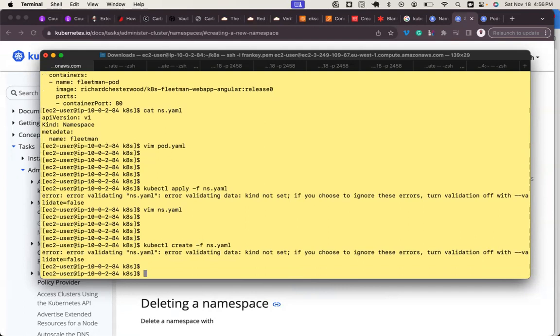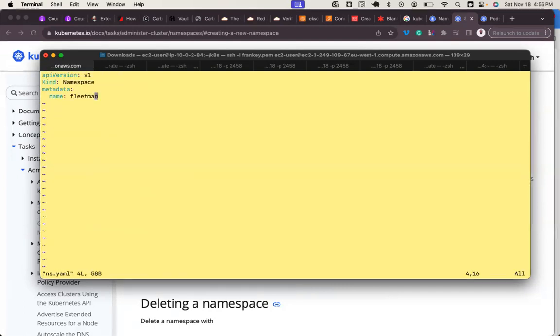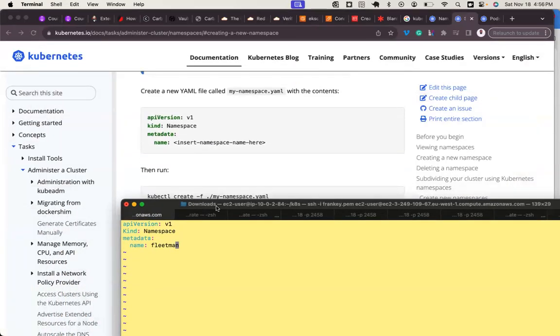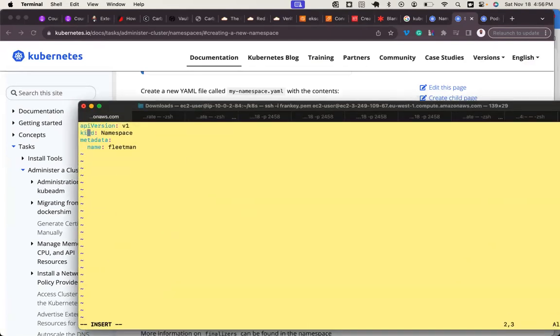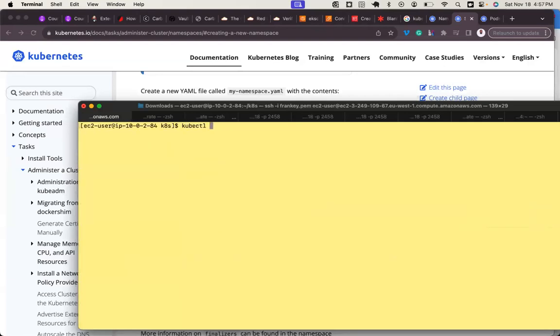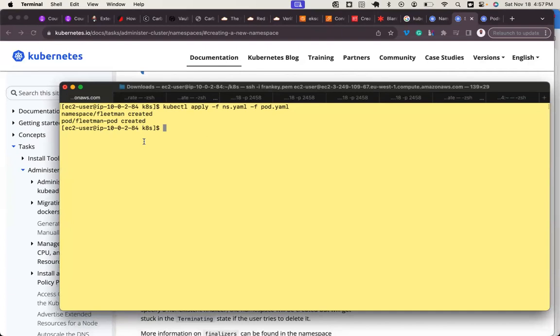The API version is v1. Oh, sorry, guys. I went here and put capital K, now small k. Guys, take note, please. Now small k, right? So kubectl apply -f ns.yaml -f pod.yaml. All right. So this has been created. Take note, guys.